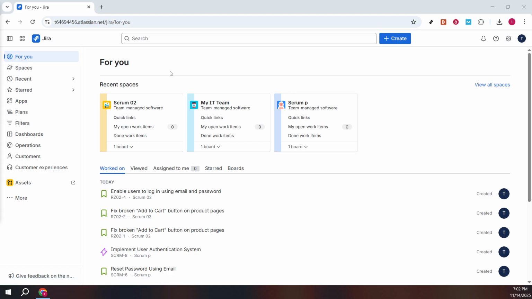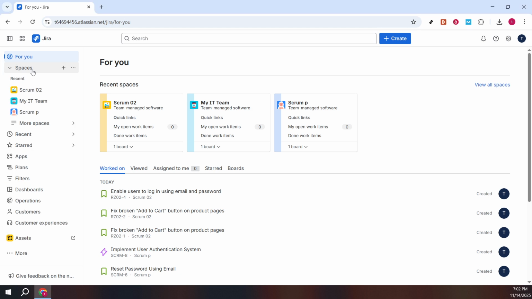Next, you'll want to click on either Spaces or Project, depending on your specific setup. This step ensures that you're directing your actions towards the correct location where your team manages their tasks and issues. Once you've done that, proceed by selecting the specific space or project you're working on.